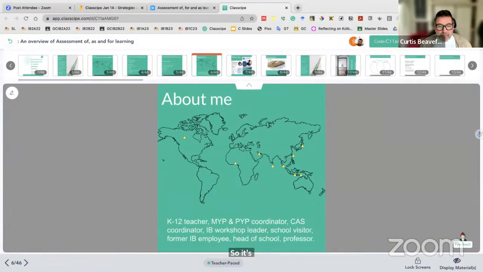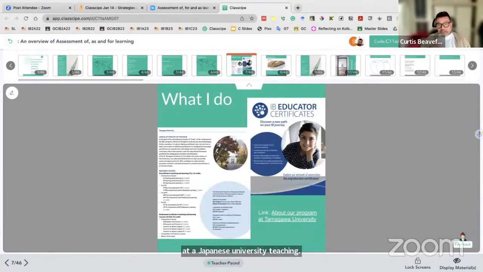Right now, I'm working at a Japanese university teaching a set of graduate courses that are connected to the IB educator certificates. I'm not sure if you're aware, it's an award or a certificate issued by the IB to people who've completed a program of study that focuses much deeper than a workshop would go, into the principles and practices of the IB. So that's a little bit about my background.